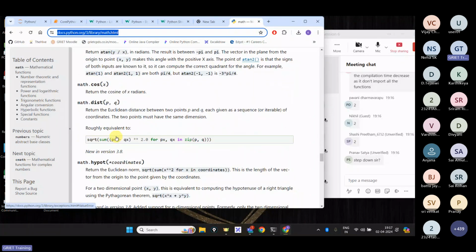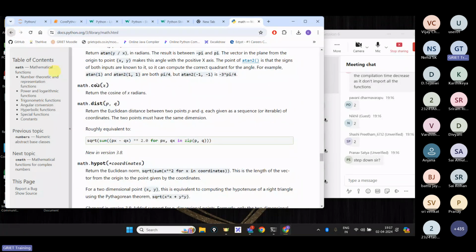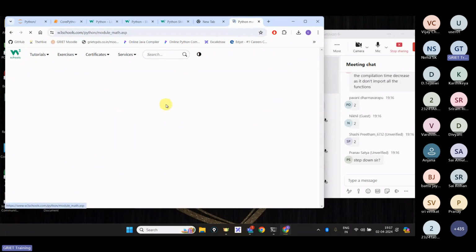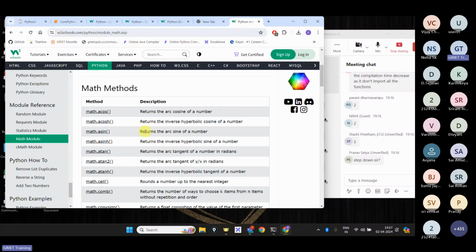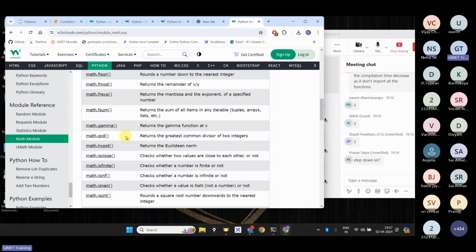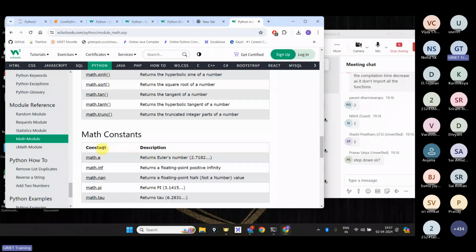So just don't think whatever, say for logarithmic, you can use this log function, right? In simple terms, W3Schools, many people are learning from it. So you can use this site. It's a very good site for beginners. So these are all the math libraries which you can apply based on your question. Power function you might have used, right?